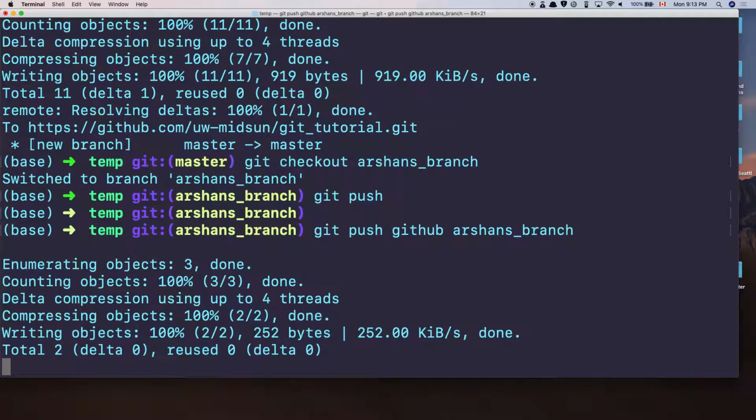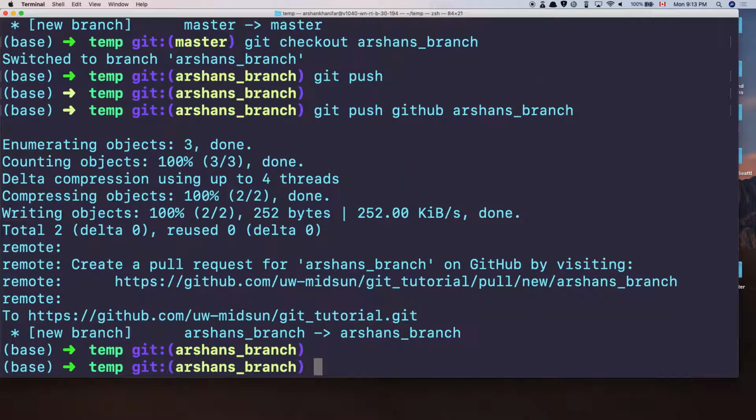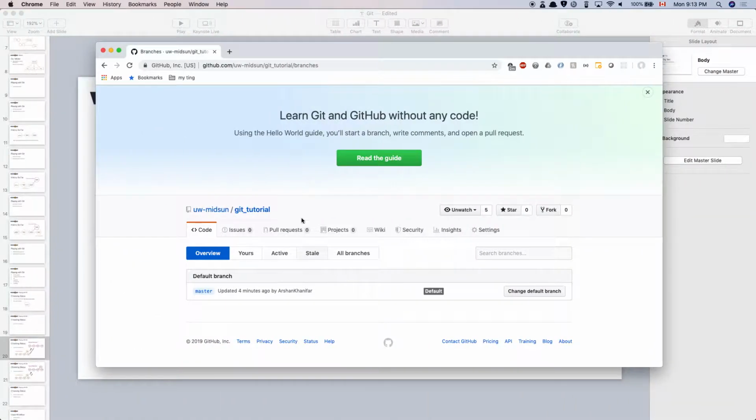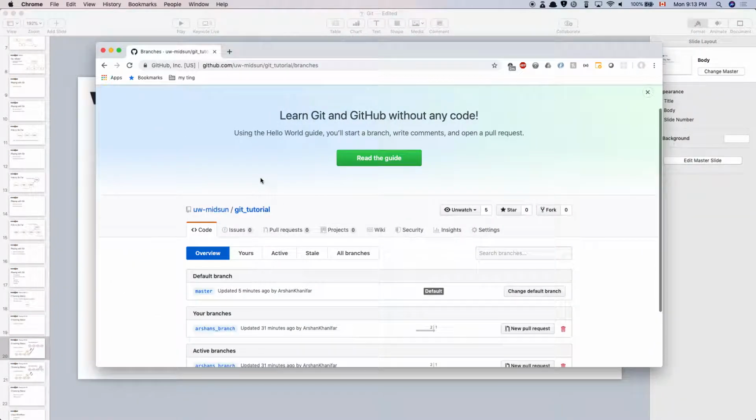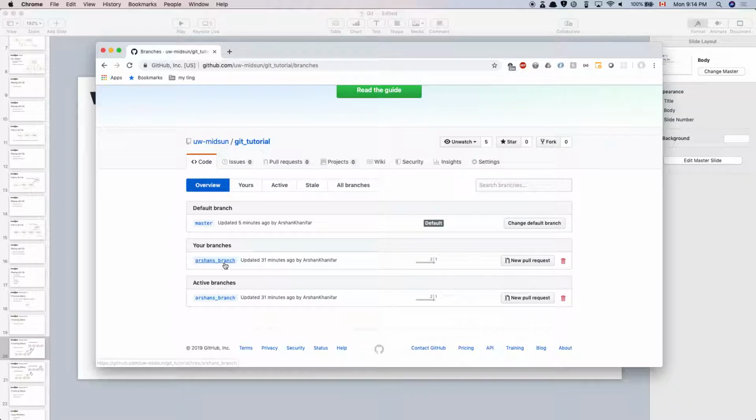So if I do this, what does it tell me? It doesn't complain. It just goes ahead and creates that branch over here. So it says new branch, Arshin's branch. This is the branch that I have within my Git repository. And then this is the Arshin's branch on the remote repository. So right now, if I go and refresh this, you can see that there's Arshin's branch that got added, right?